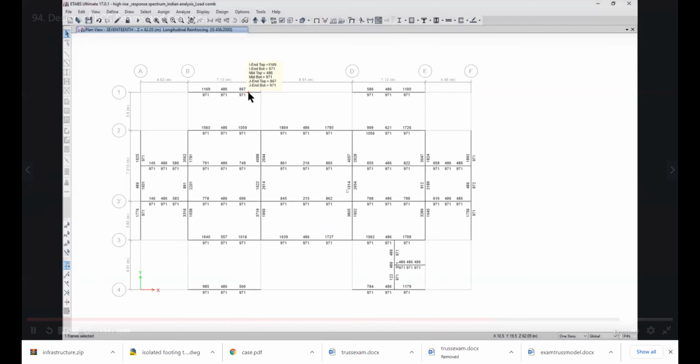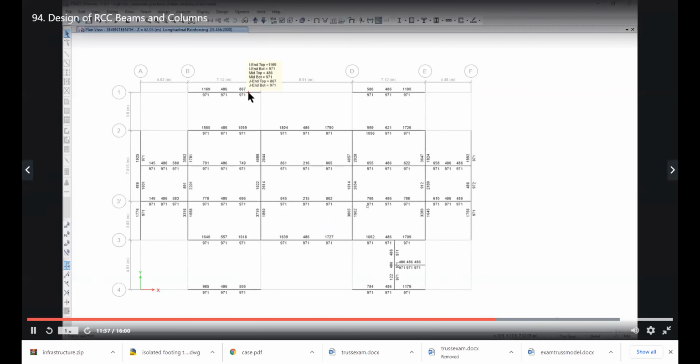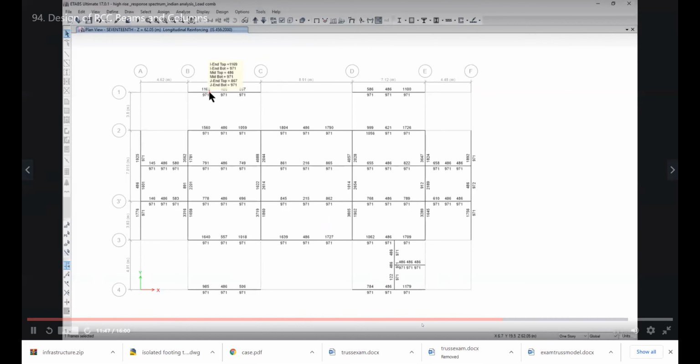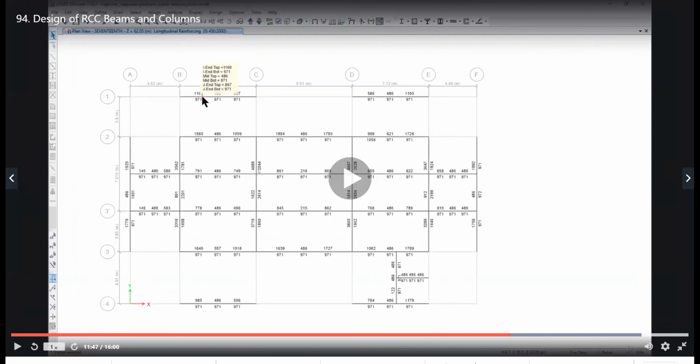If you hover your mouse over this beam, it shows that the I-end top reinforcement is 1169, and the I-end bottom reinforcement is 971, which can be seen from the yellow colored box also. So now you can see the beam detailing, the beam reinforcement. It is given for one particular span, or one particular grid. Can you notice something from this detailing, whatever reinforcement the software has given?